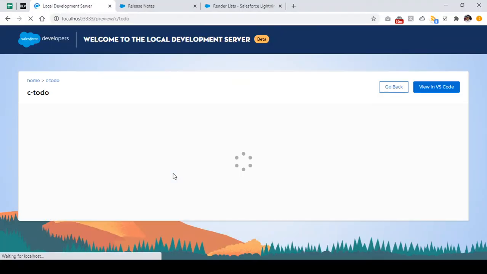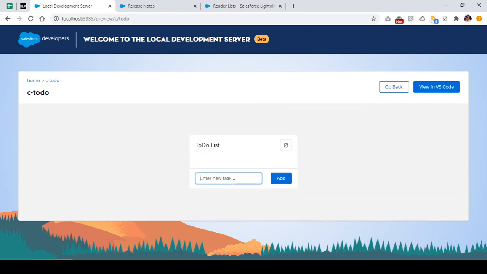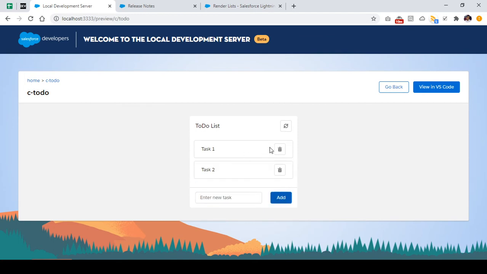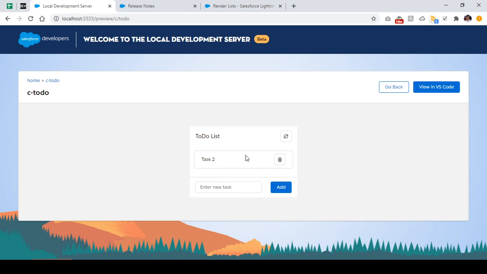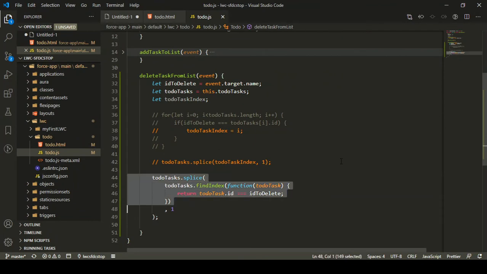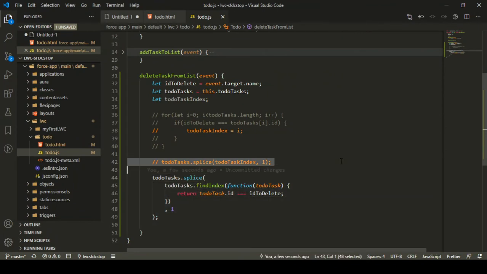Okay, my page is being refreshed, and let me add a task 1 here and a task 2 as well. If I delete task 1, it is being deleted. If I delete task 2, it is also being deleted, right? So this is just another way of deleting the task by using the splice method itself that we were using in the earlier way. The only thing I have changed here is that I'm using the findIndex method to find the index of my element which satisfies a particular condition.